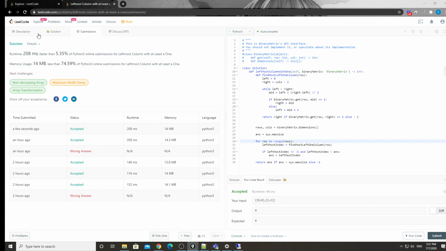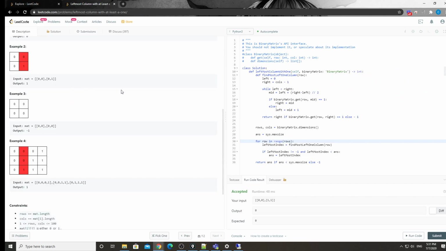Can we do even better than the binary search? The answer is yes. How? Okay, I will try to draw another diagram here.